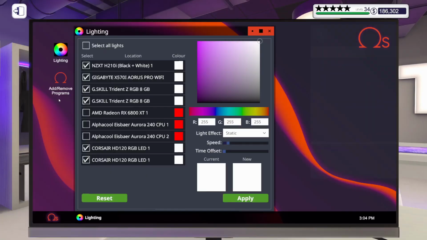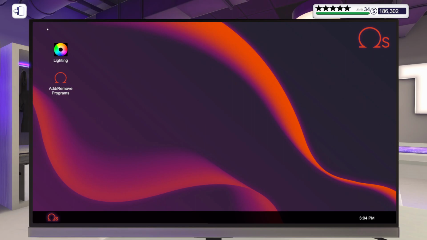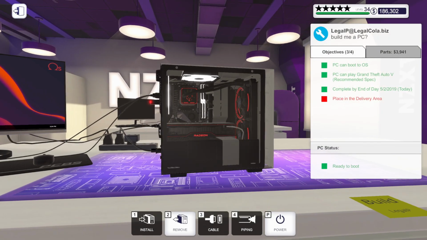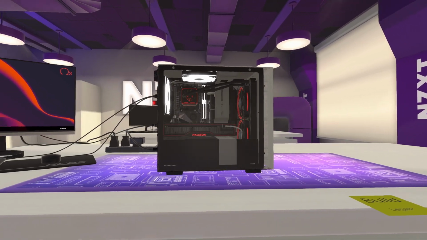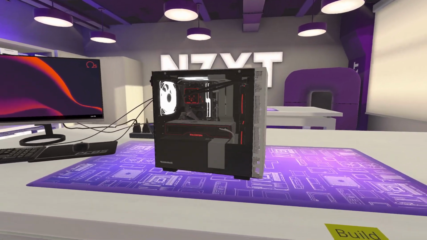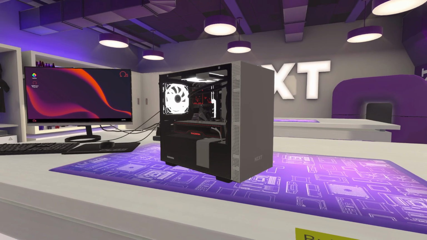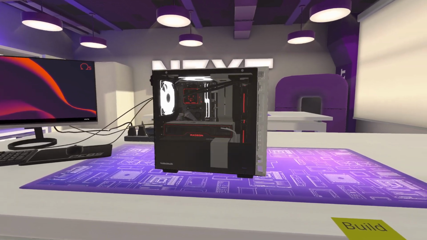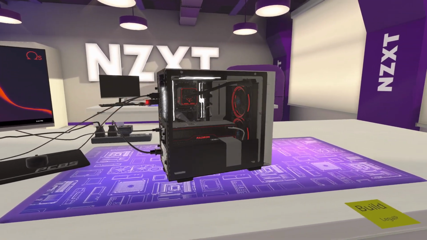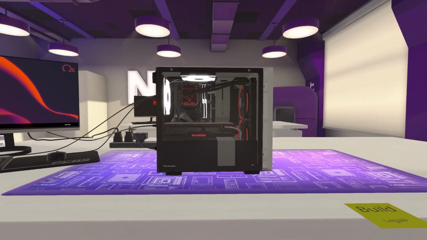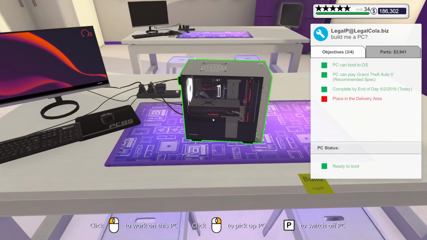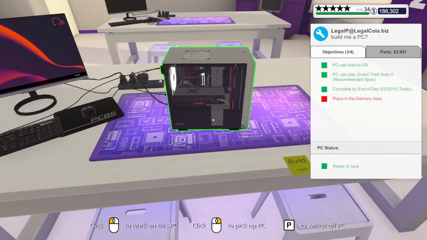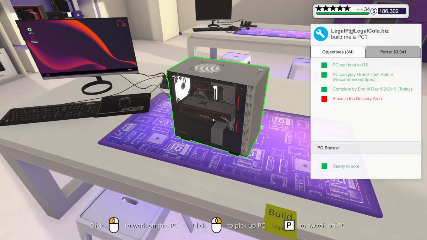Oh, yeah. I kind of like that. Let me hide the UI. Let's take a look at this thing. A little white and red action. Yeah, I think that turned out really nice. Hopefully the customer likes it as well. We've got a green square next to can play GTA 5 at recommended specs, so we're good on that.